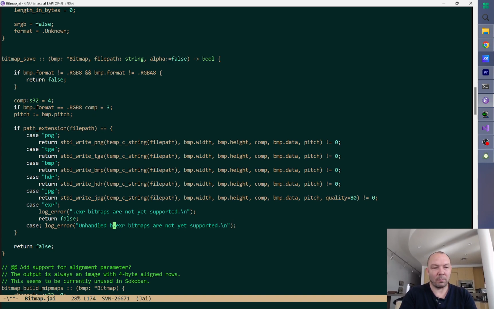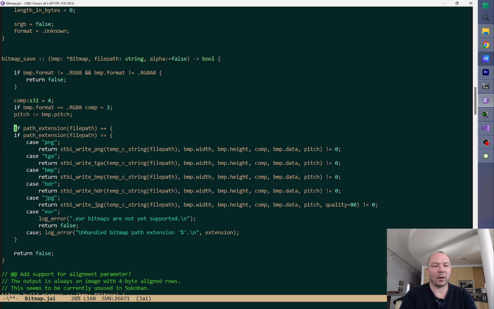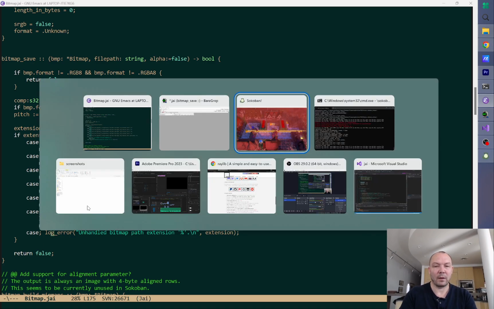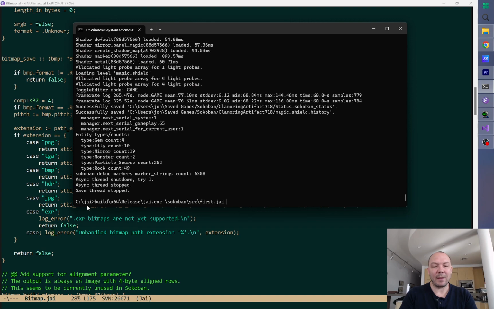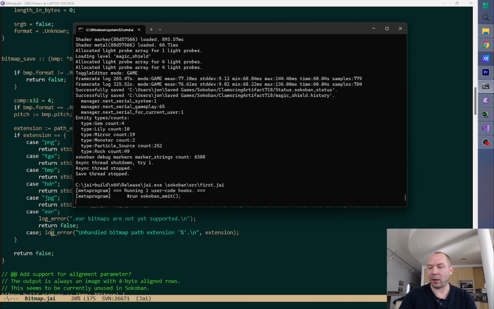Unhandled path extension, whatever. See, if it had just said this, it would have already saved a bunch of my time. Don't ever silently fail ever. All right? Don't ever silently fail ever. Never in a million billion years should you silently fail.